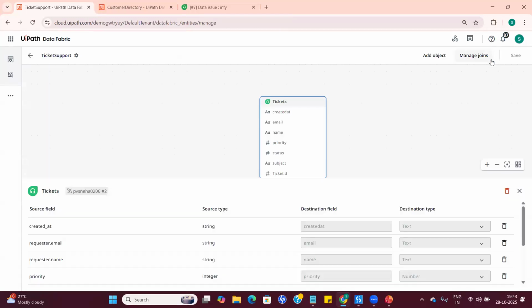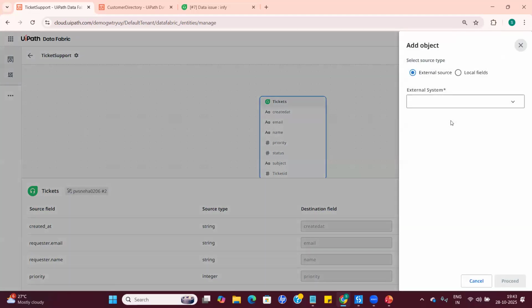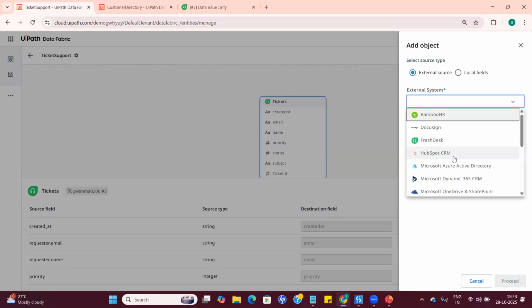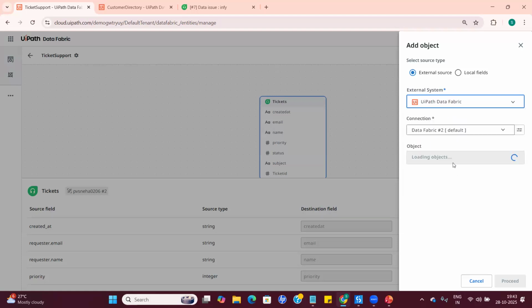For that, we need to create a manage entity, and similarly we need to add an object. If we are connecting to another external source, we can select it from here. Here I am connecting it to another data fabric entity, so I need to choose UiPath Data Fabric. I have already created the connection. Then in the object, we will be able to see the available entities. Let me choose customer directory and proceed.